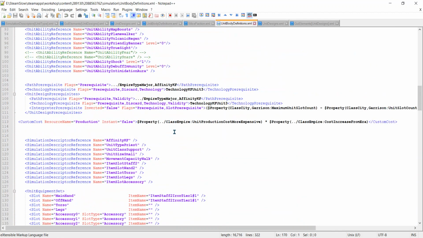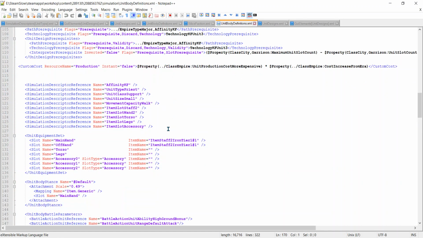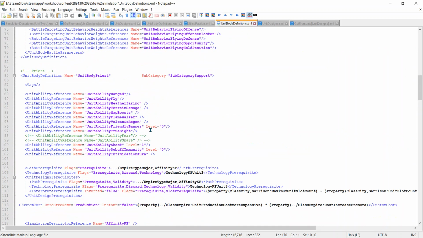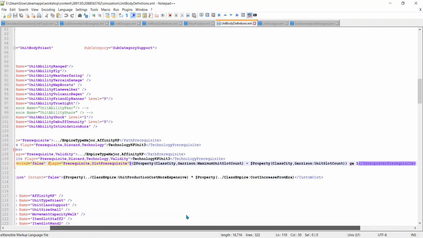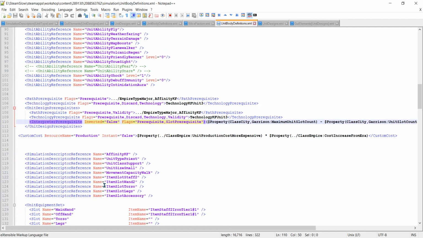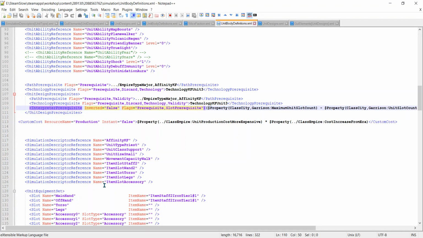I'm going to go in here real quick and just need to see something to make sure. So we have a custom cost instant false. I know for this one you can buy out, but I need to see if there was something specific that cancels it, because there's nothing in here that says that we can't buy out. Okay, so I think we're good.